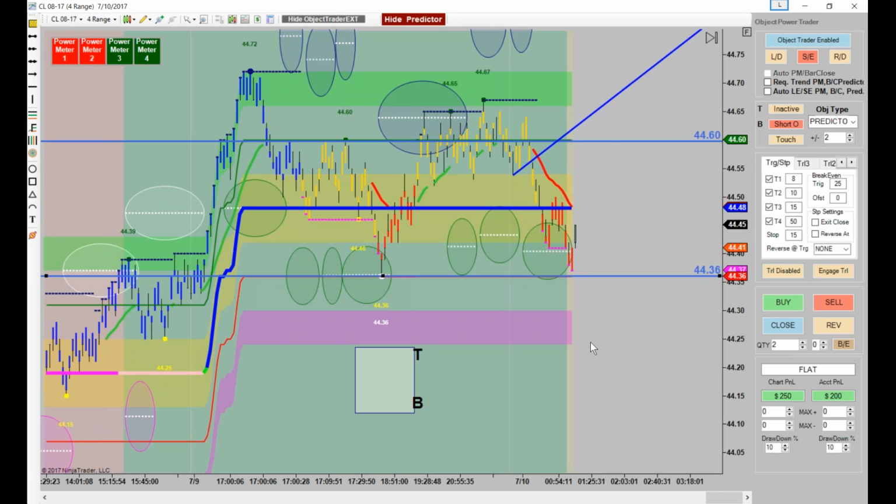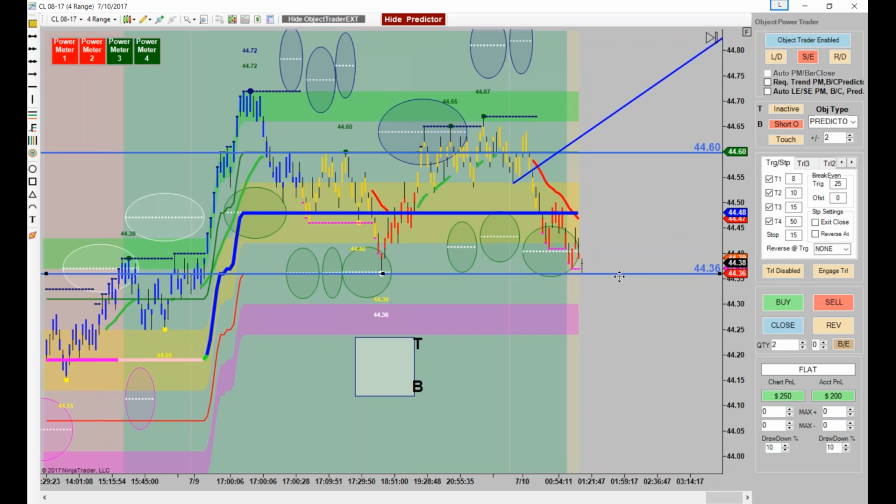Yeah, matter of fact, you could even turn this on to take this predictor if you wanted to. It'll actually take it 2 ticks out of the bottom of that box. Or it'll take it 2 ticks above the top of the box if you wanted. I'm going to go with this one here simply because it's testing support so strong. So let's see if it fires right there plus 2 ticks. Nothing yet.